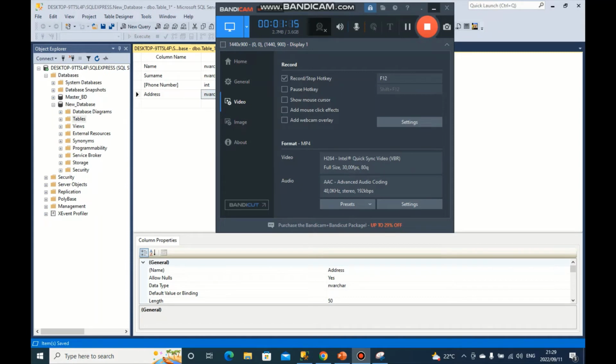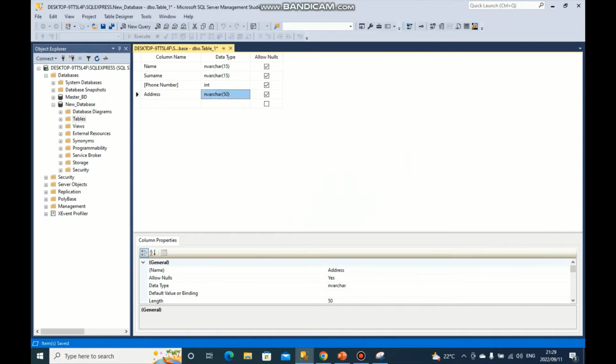Okay, let's go back again. I also added the address, which has 50 characters. So we have nvarchar 15, int, nvarchar 50. If it happens that you enter characters that are above 50, then the system is going to complain and it's not going to take that. For example, if the name exceeds 50 characters, the system will not take that.